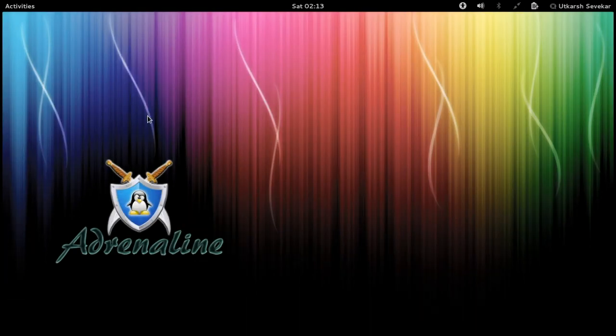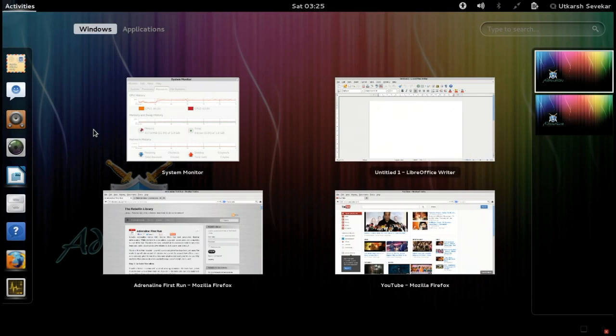So these are the 3 ways you can access the overview screen of Gnome Shell. I'm going to show you some more things about the overview screen. Sorry, this tutorial is getting really long, but I like to go into detail. So we're back in the overview screen. I'm going to show you small things here.